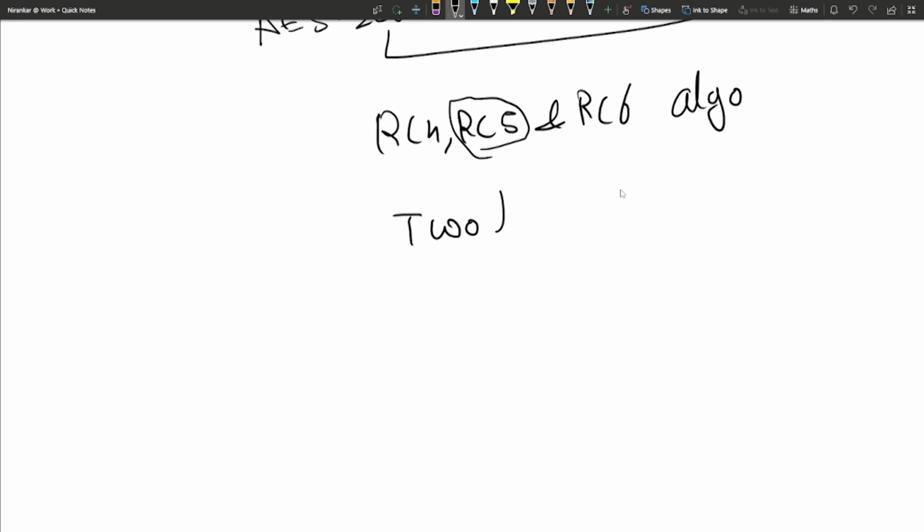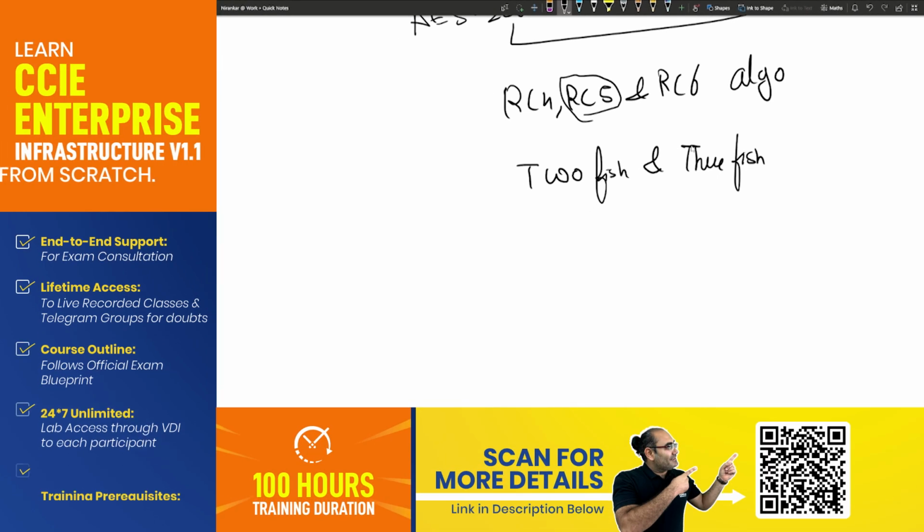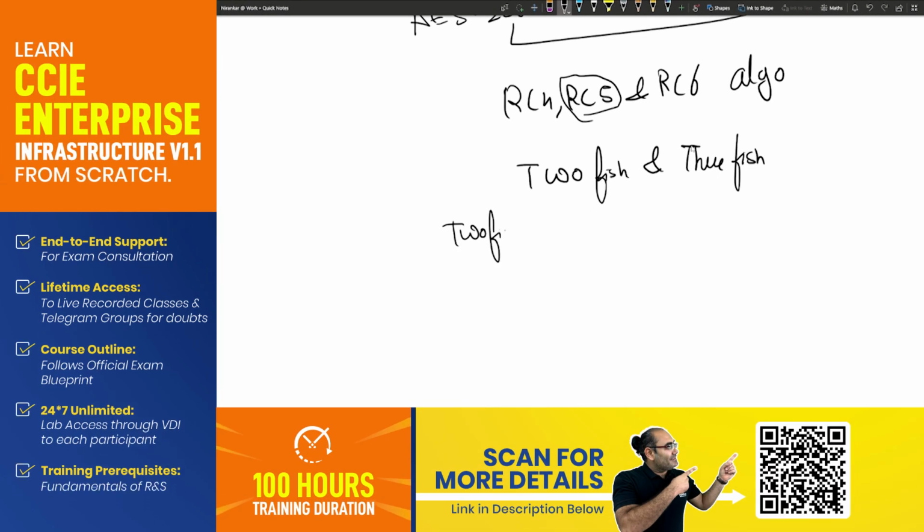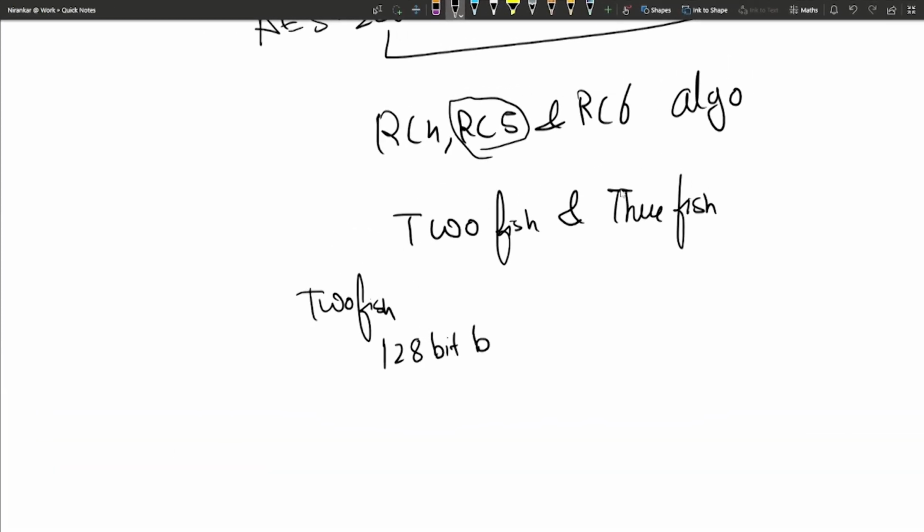Now let's talk about Twofish and Threefish. Twofish uses a block size of 128 bits and a key size of up to 256 bits. It works fast on CPU or hardware, and it is also flexible with network-based applications. It enables various levels of performance trade-off parameters of encryption speed, hardware gate count, and memory usage.